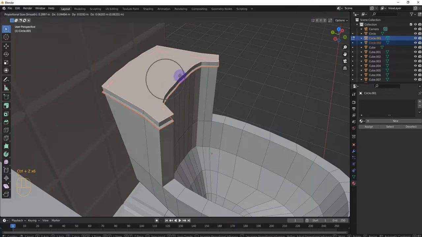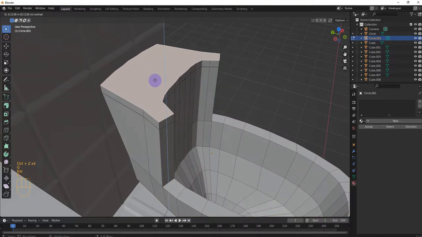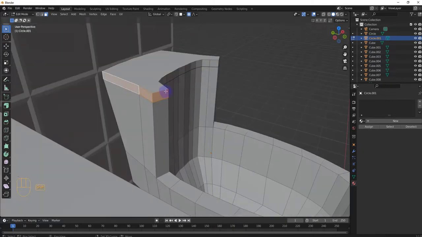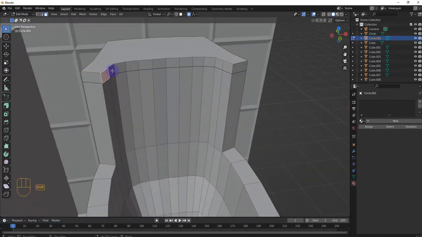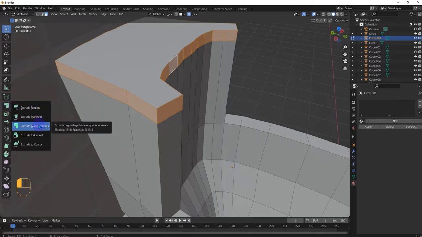All right. We're gonna go E up, and then we're gonna select all these faces. All right. Right, and we're gonna extrude along the normals, because if we extrude otherwise, it will come off really funky.